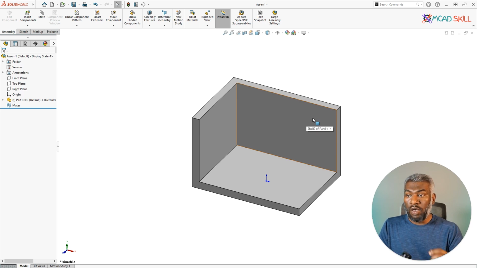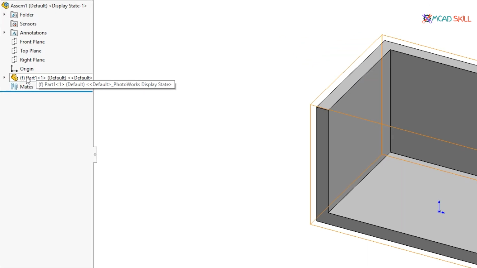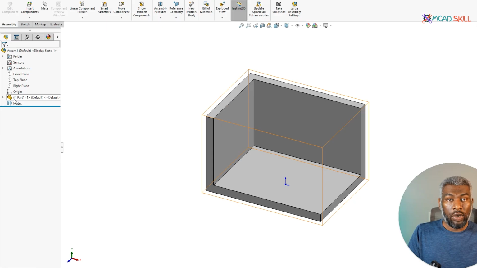Now inside this Feature Manager design tree, in front of this file name, which is part 1, there is an F icon. If you see this F, that means this part is completely fixed. So we got our fixed part.